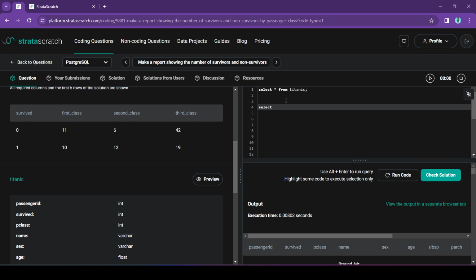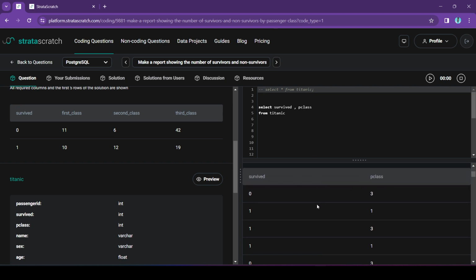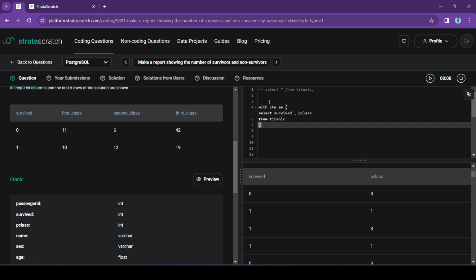Let's filter out the data. We are only interested in these two columns, so we can just select those two columns: survived, comma, P class. Let's comment out this one. Enter. Okay, so we have these two columns, and let's make a CTE out of it, and select star from CTE, same thing.